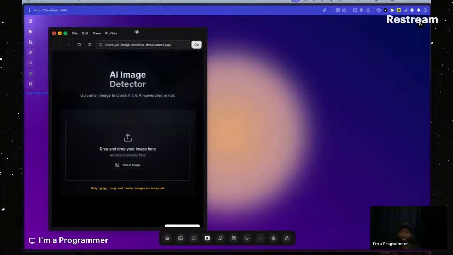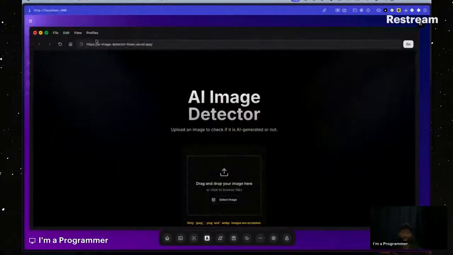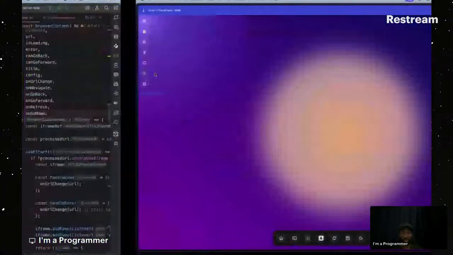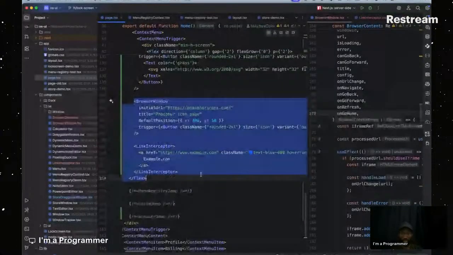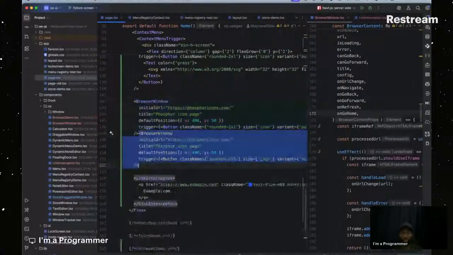For instance, NPM, I've not even tried if NPM will work, but I believe NPM should work from here. I haven't tried it. We can create a new window right now and test it out. It's just as simple as creating something like this. Where is this browser window? Yeah.